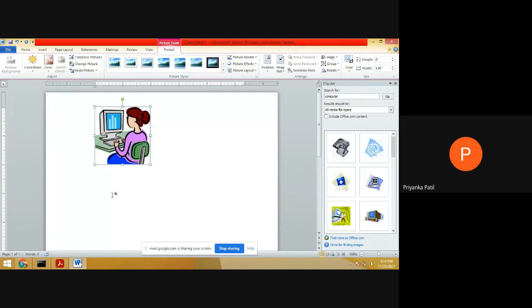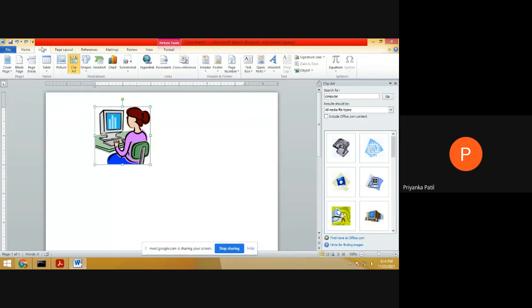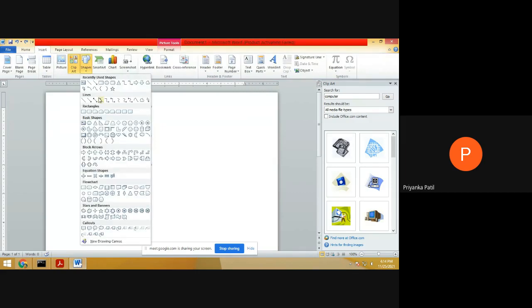So next option is shapes. Here we have to consider the different shapes. For example, the first tab returns the recently used shapes in your document. Then line, rectangular, basic shapes, arrows, for preparing mathematical equations or some graphical representation, or with the help of some flow. If you want to create some objects, then we can use that particular shape for preparing that. So we can use the particular option.